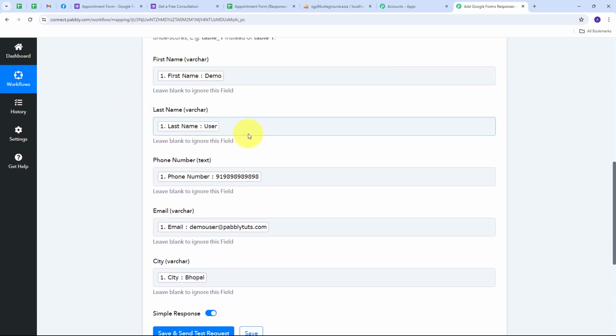Now I have mapped these details and I made these details dynamic. Now what is going to happen is that as I'm going to receive new responses from my Google form, then automatically all these details are going to get replaced and I'm going to receive new appointment details from my form submission.